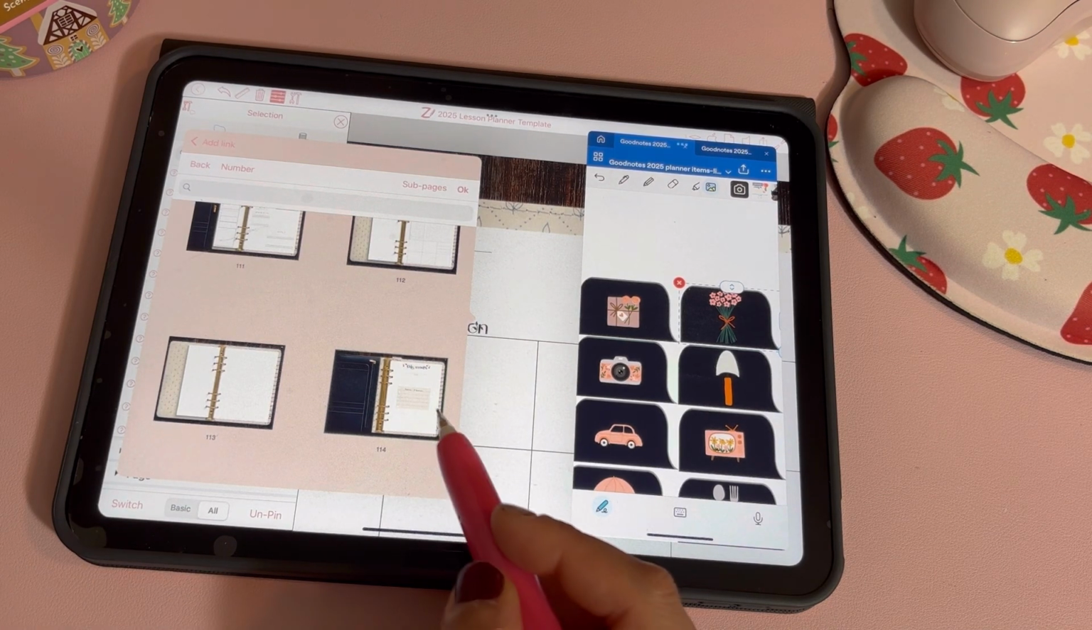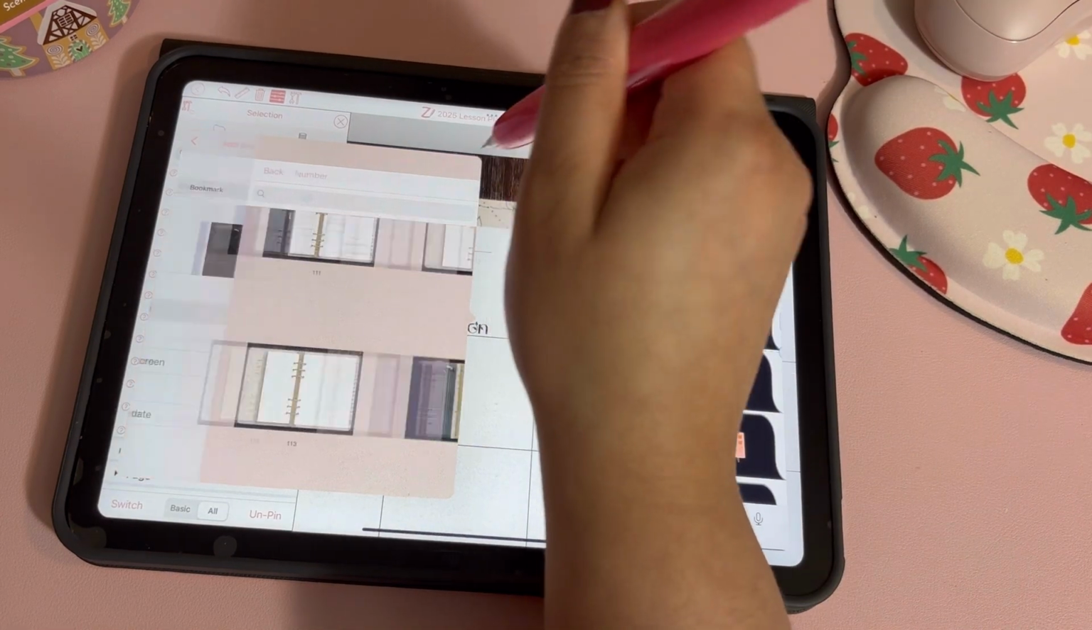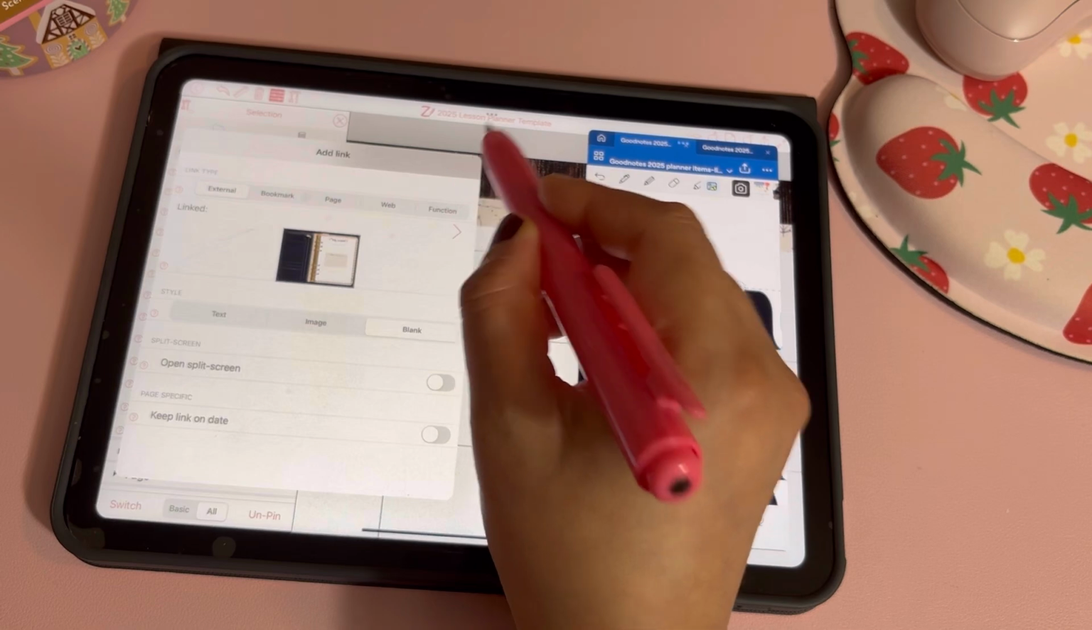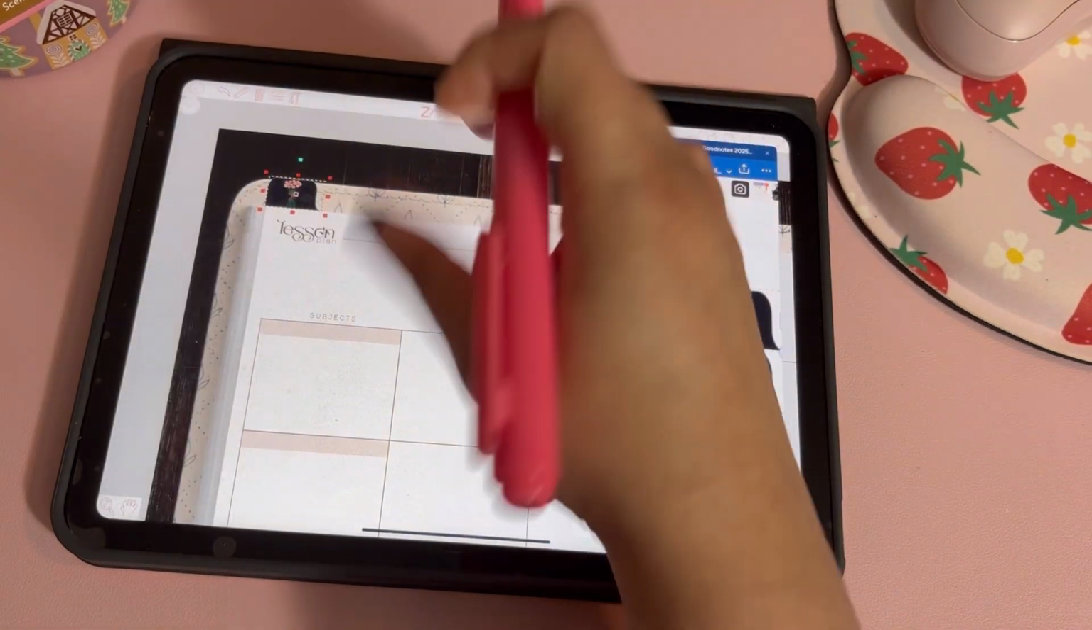We're not going to link it to the first page unless that's what you want. I'm going to link it back to that custom section I was just on. And I want this to be blank. And I'm going to hit create.